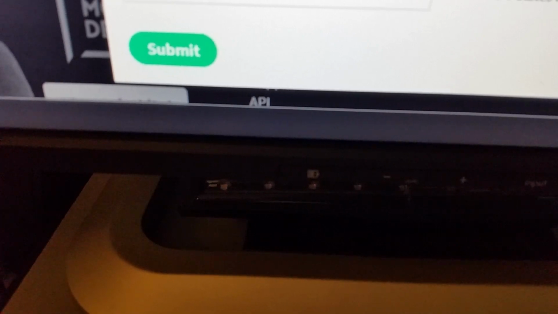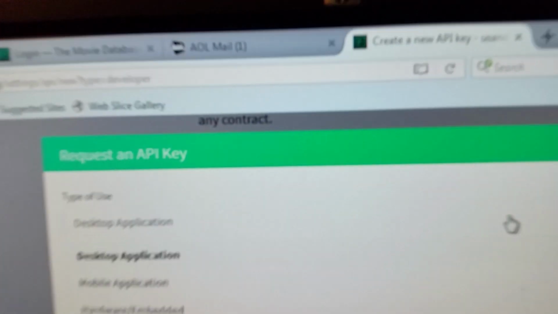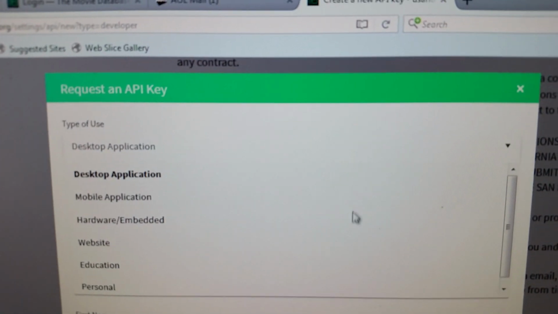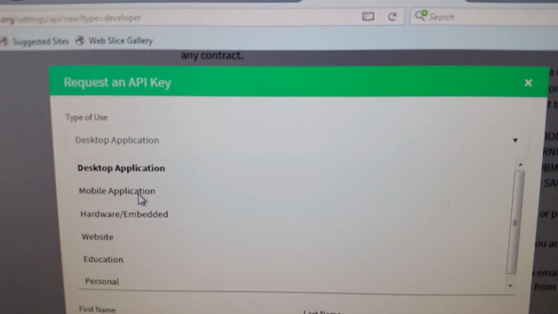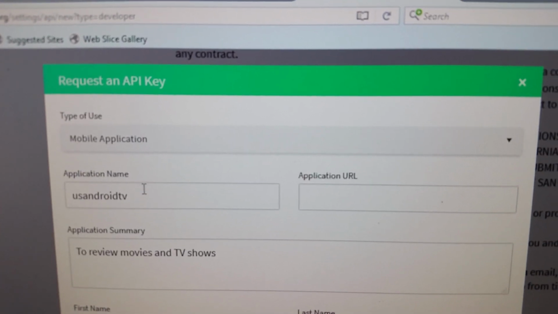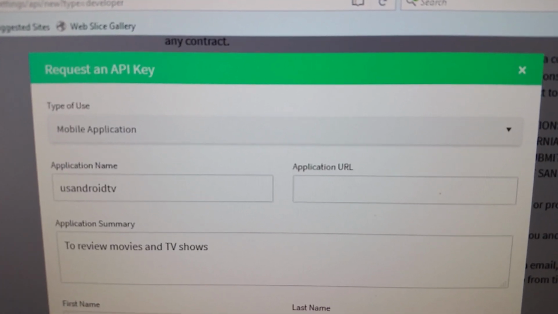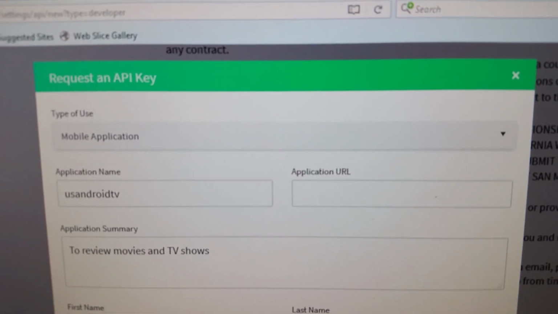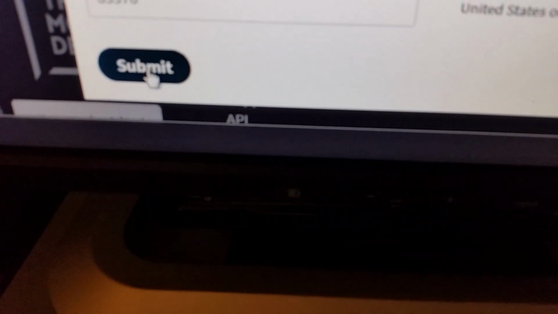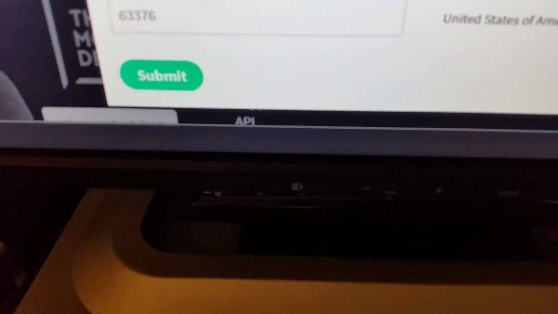I'm not sure what that means. Oh, you want to do the drop down. I'm sorry, I forgot about this. You want to do the drop down as a mobile application, because basically your box is like a tablet. So I'm going to hit submit again, see if it asks for the application URL again, because I had it on desktop before. Yeah, application URL is required.